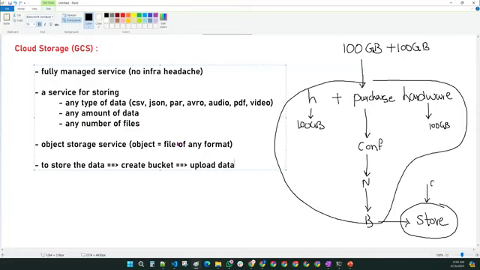If I wanted to work with Google Cloud Storage, that means I have a lot of data with me, and now I wanted to store it in Google Cloud Storage. What do we have to do? If you wanted to store the data in Google Cloud Storage, you need to create the bucket, and then you can upload the data. Then what is a bucket? The bucket is nothing but a folder. It's like a container or a folder to store objects.